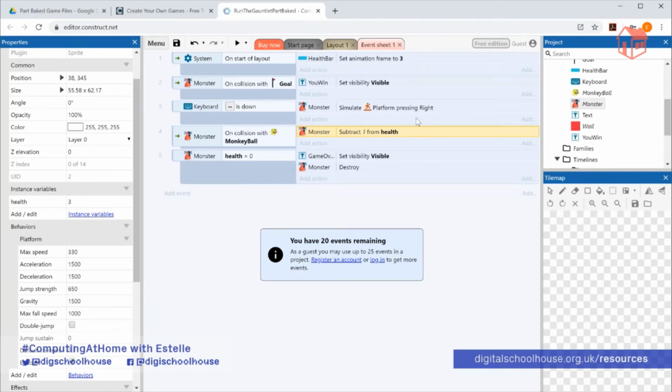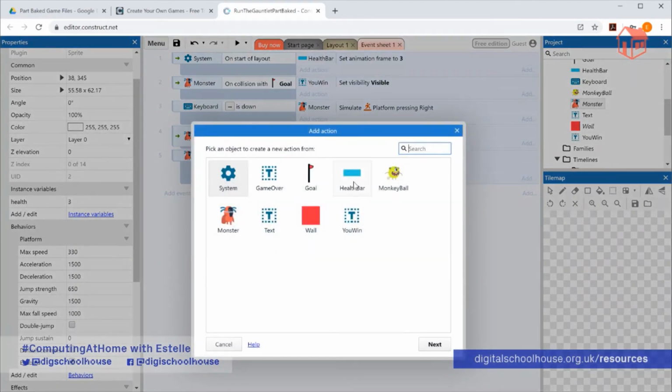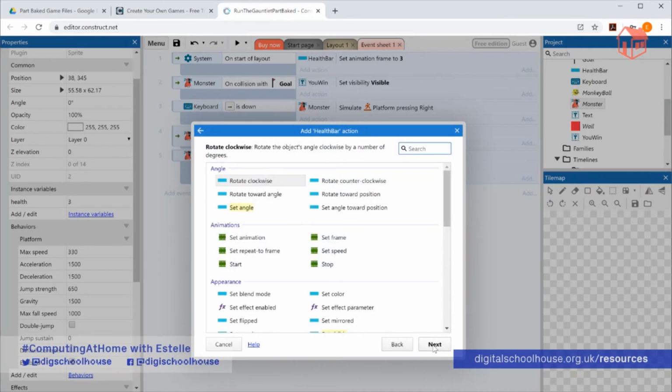So finally, we're going to make it so that the actual value of the health variable controls which frame of the monster's health bar is being shown. Now that sounds quite complicated. Don't worry, I'm going to talk you through how to add it. So the first thing we're going to do is we're going to go to Add Action. We're going to click on the health bar and then we're going to go to Next. This time you're going to find the one that says Set Animation.